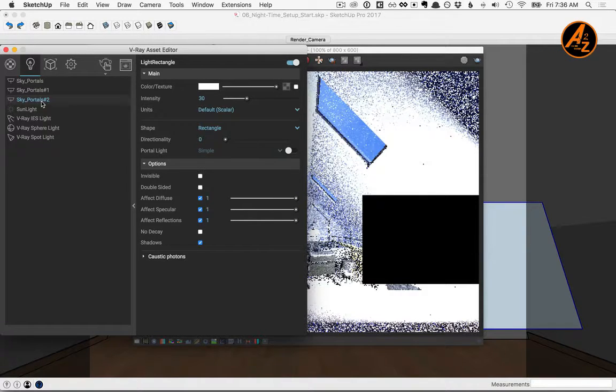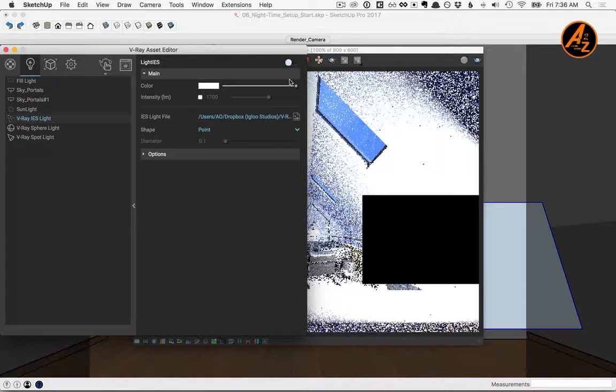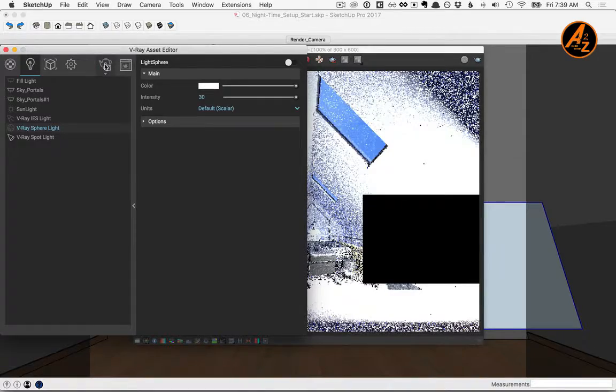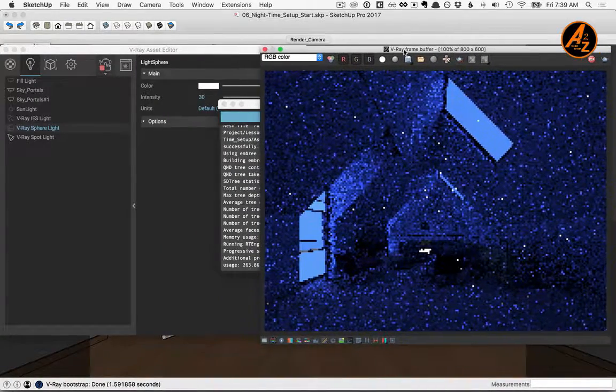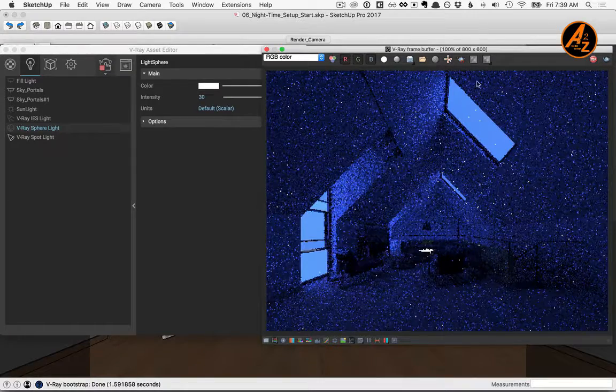And so even though it says Sky Portals, we see here it's not a portal light, so it was just incrementally named. That could kind of trick you, so we want to make sure we rename that, and we'll call it Fill Light. Let's also disable that fill light, and we'll also disable the IES light and the sphere light so that we can focus on just the V-Ray spotlight. Now let's restart the interactive render. This allows us to clear out all of that extra light, but we can quickly draw a region around just the area of the spotlight so we can focus there first.